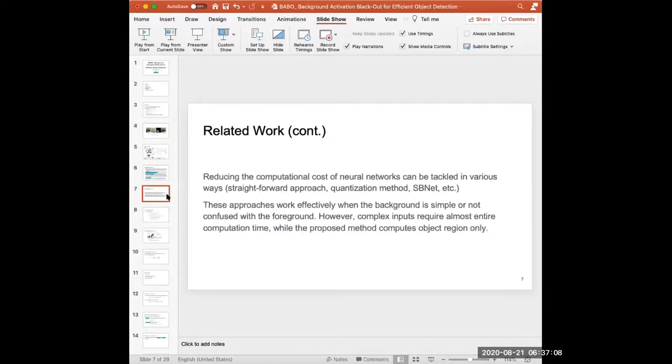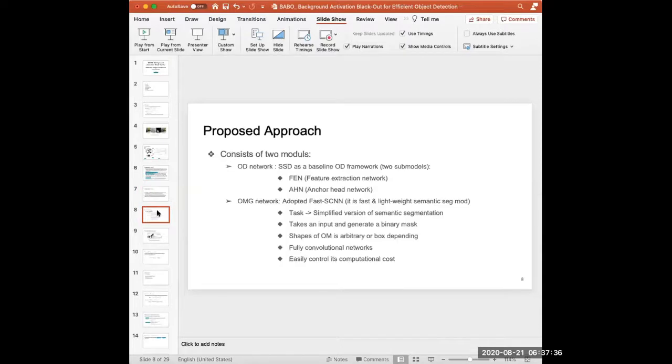Reducing the computational cost of neural networks can be tackled in various ways. A straightforward approach is to design efficient networks manually or automatically, or to use quantization methods. Computational costs rapidly decrease when low bit precision data types are used for weights and activation in quantization methods, but there are other dilemmas for all of this work.